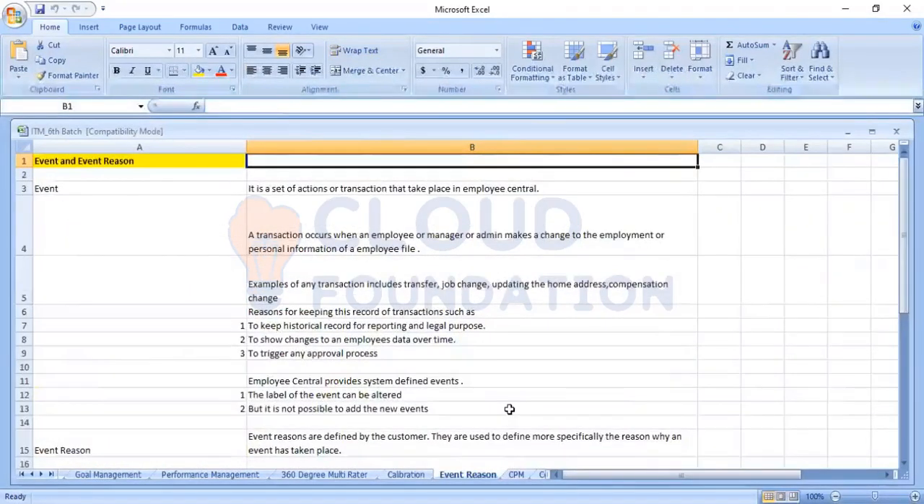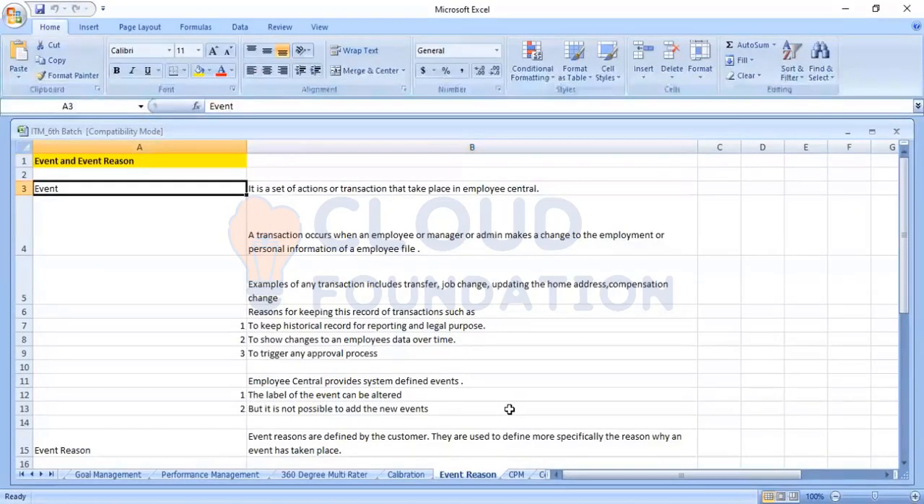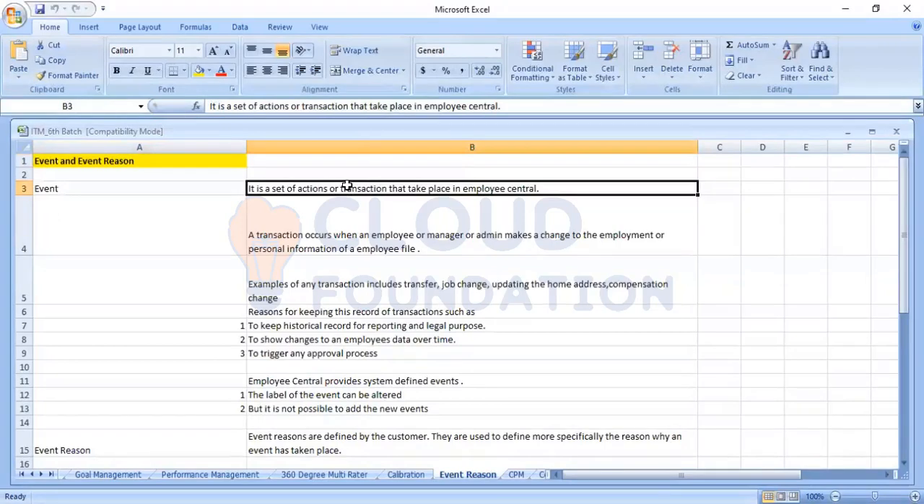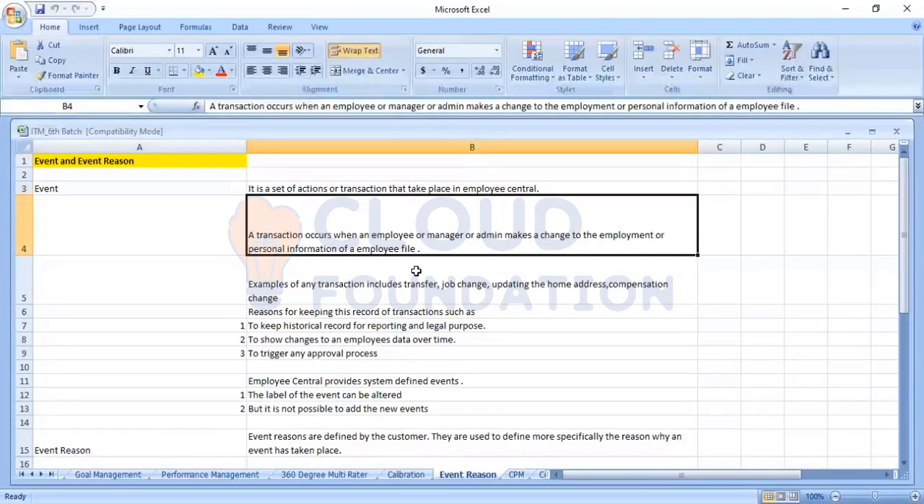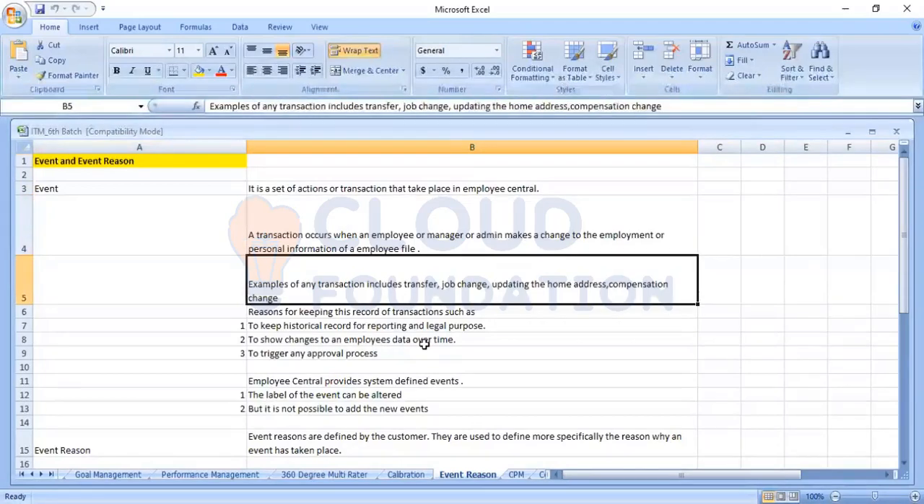To understand event and event reason, what is an event? In SAP HR we call it an action. Any action, or set of actions or transactions, that takes place in Employee Central is known as an event. A transaction occurs when an employee, a manager or an admin makes a change to the employment or personal information on an employee profile. Examples of transactions include transfer, job change, updating the home address, and compensation change. All these come under what is called an event.